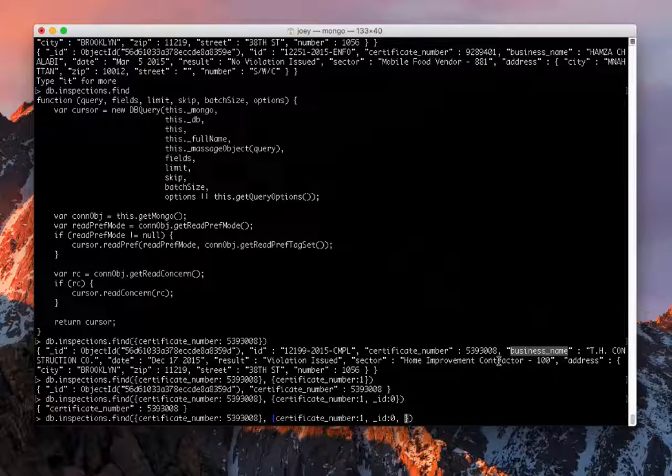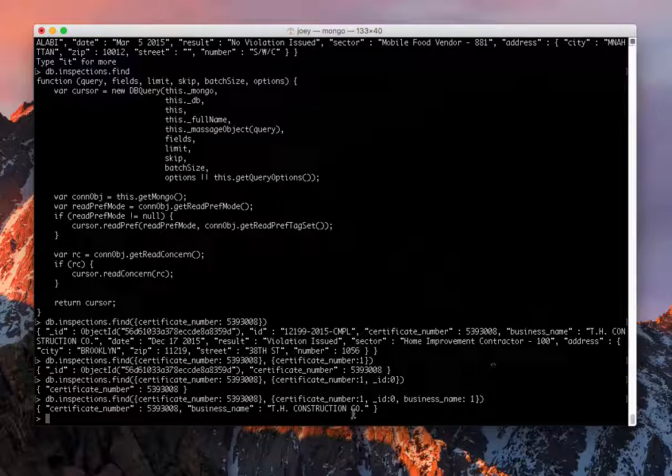Besides that, you can also add more fields you want to see in the output. Let's say you want to see the business name, you give business name a value of 1, and it will return the certificate number as well as the business name in the output. Okay, that's pretty straightforward, right? I believe this is a good start for you to study Mongo find and querying documents in MongoDB.